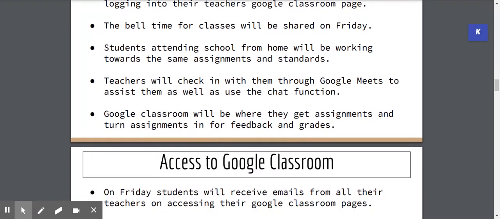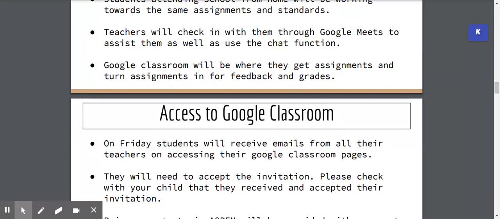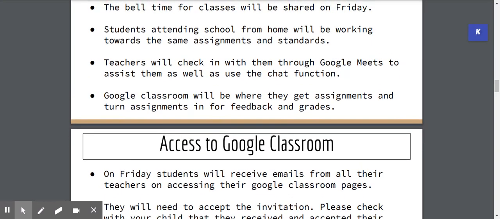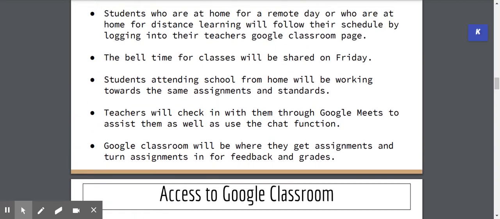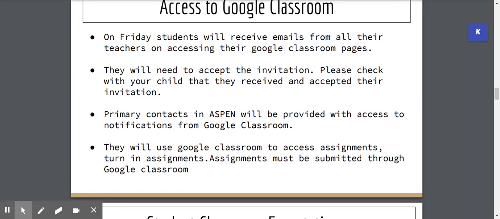A lot of times, teachers are going to be checking in with students through Google Meets to assist them, and they'll be using the chat function as well. Google Classroom is also where all assignments need to be turned in and where they'll be getting a lot of feedback and some potential grades.